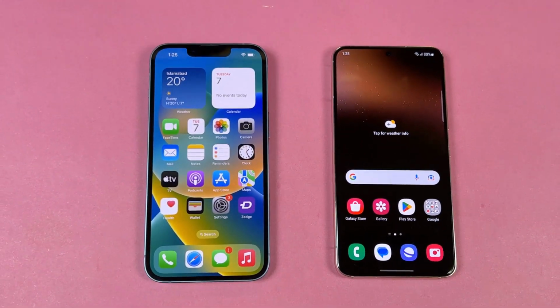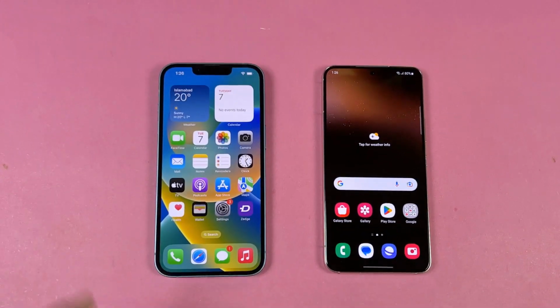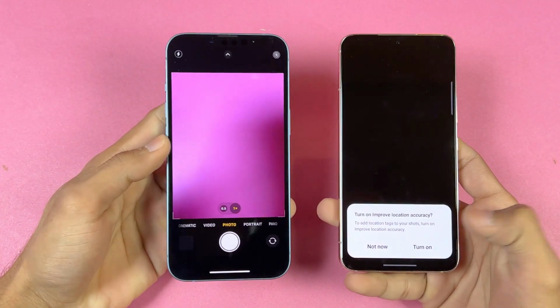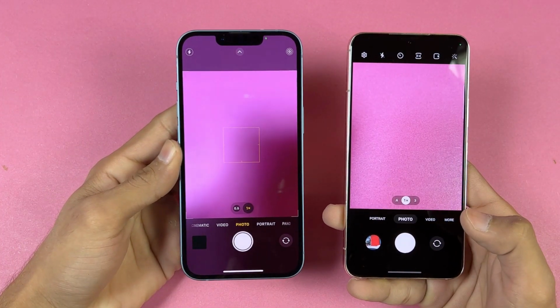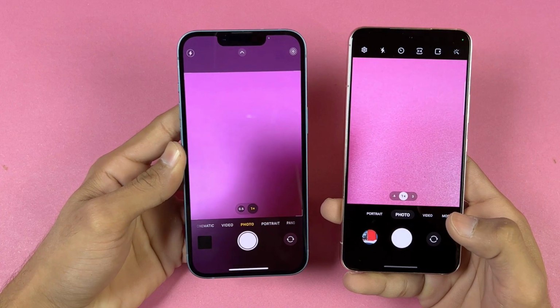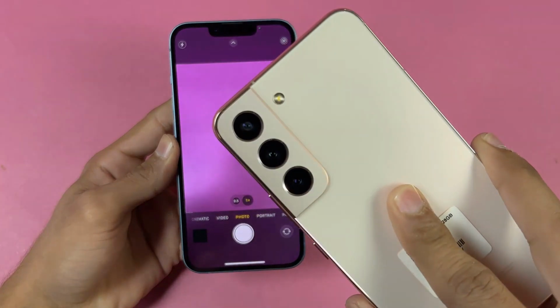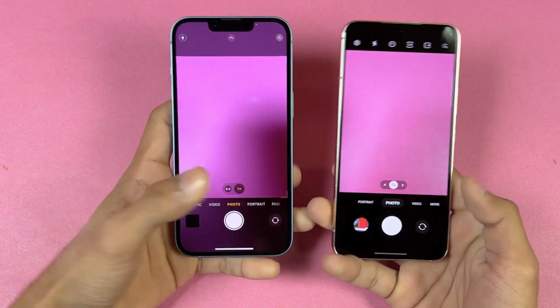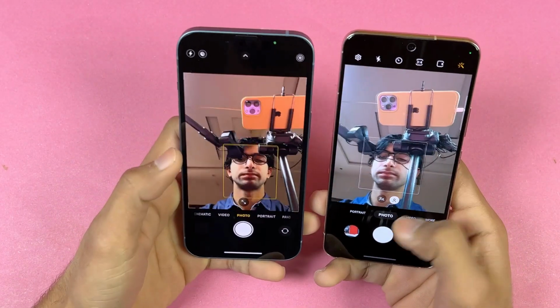So last I'm launching the cameras on both phones, the default camera application. Let's see which one opens the camera faster. So iPhone 14 is a tiny bit faster, and the camera performance, I feel, is better on the iPhone 14, but with the Samsung S22 we have a 3x optical zoom which you don't find on the iPhone 14. So now let's look at the front facing camera.